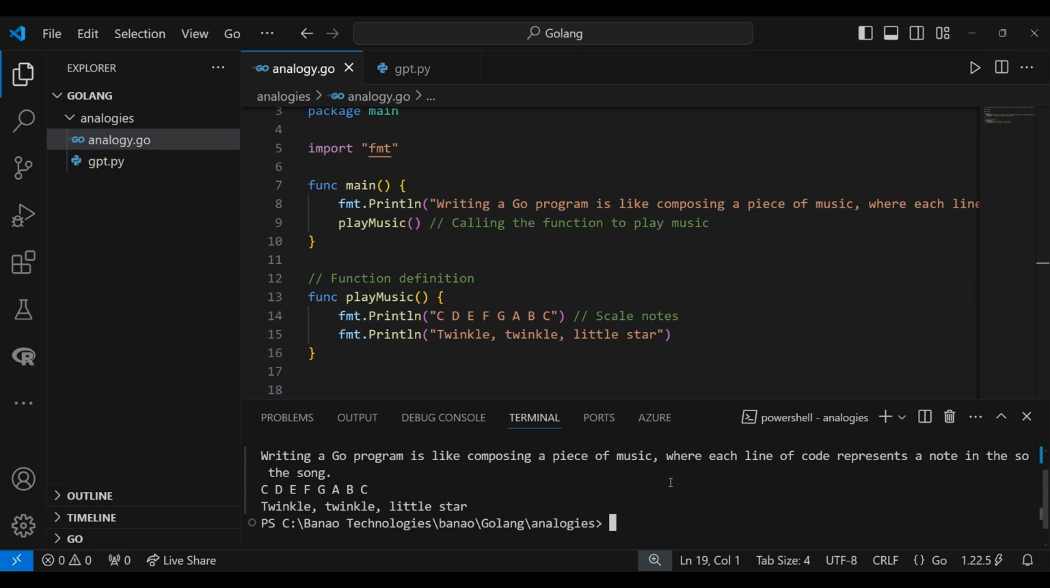Similarly, in the domain of autonomous vehicles, adhering to rules and safety regulations is crucial. Analogous to learning the rules of the road before driving a car, developers working on autonomous vehicle software must comprehend and apply the syntax of Go to build reliable and safe driving algorithms.